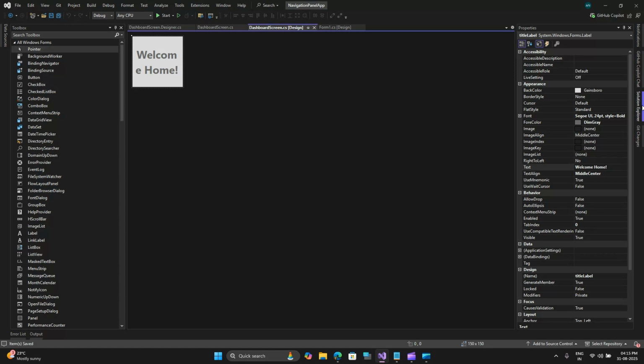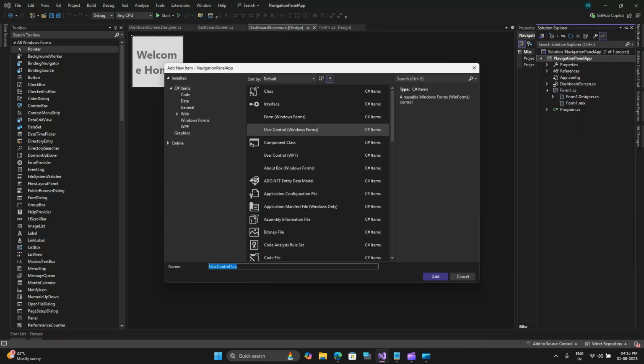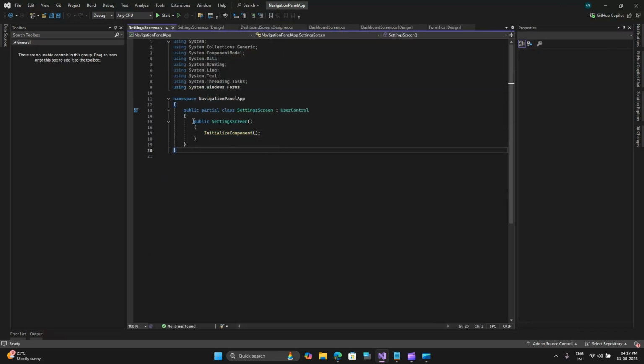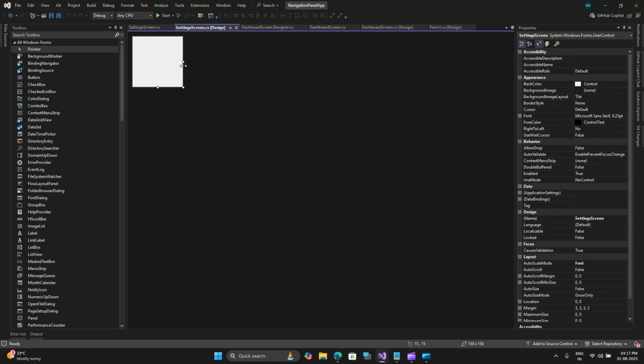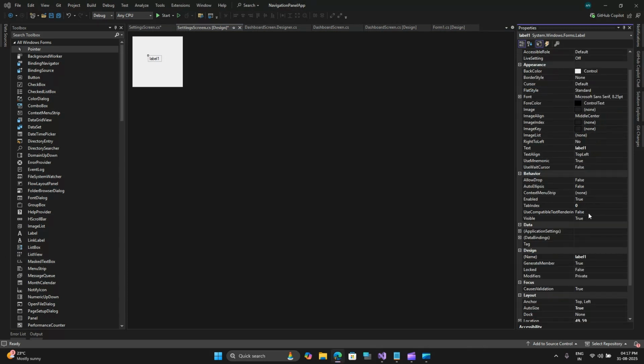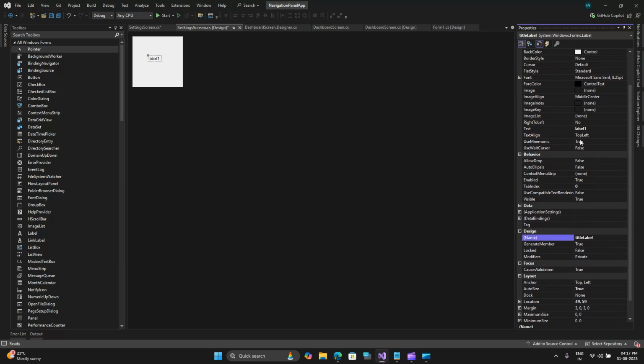So let me go ahead and create the other two user controls. So add user control, and the next control is the setting screen, and I will paste it. So next, here we have our designer for the settings screen user control. So let me do the same by adding a label at the center. And for this label, let me set the title first. So let's copy the title label, and I'll set the name to the title label like we did for the first user control, and also set the text property to settings page.